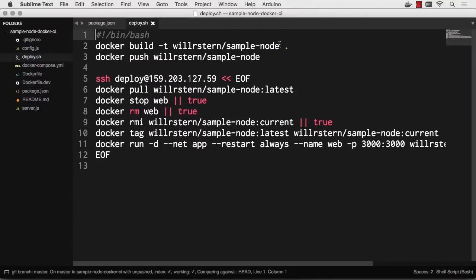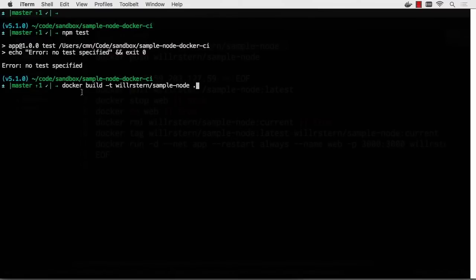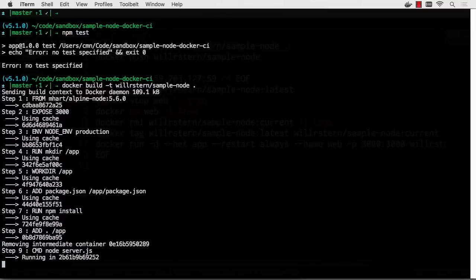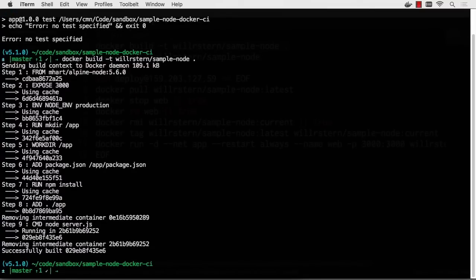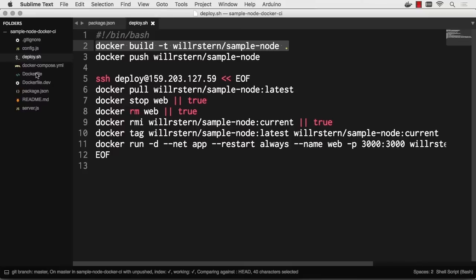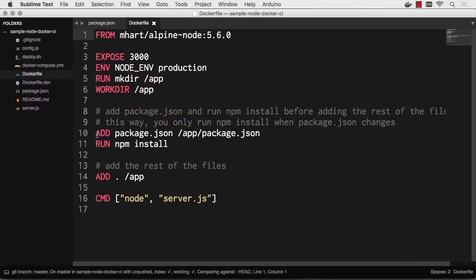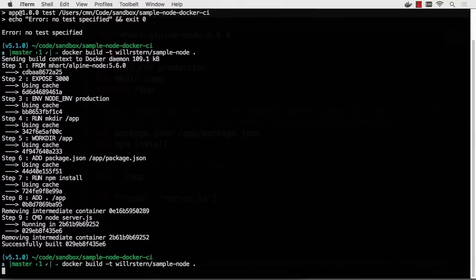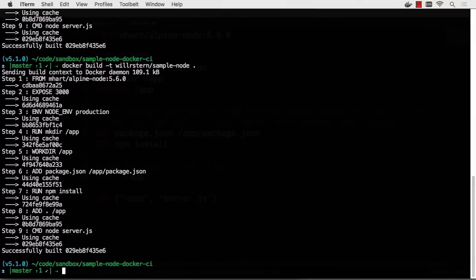I'm going to steal that build command from my deploy shell script to make it easy. Docker build, tag it sterncsample-node, and we're building from our current directory. And you notice that built really fast. That's primarily because in our Dockerfile, we're first adding our dependency file, package.json, then running npm install, and then adding the rest of our application over. So as we have to do rebuilds and rebuilds, that'll happen very quickly.